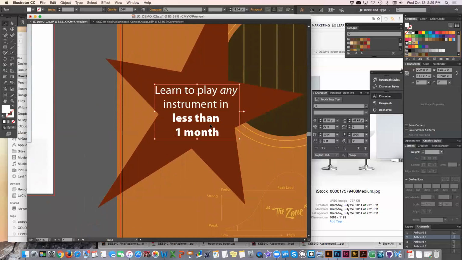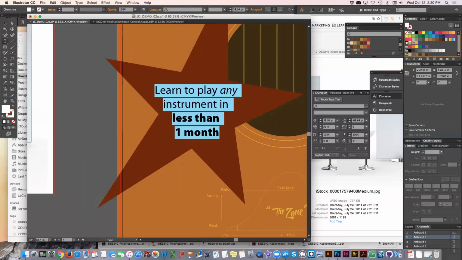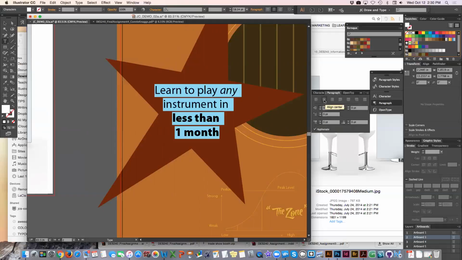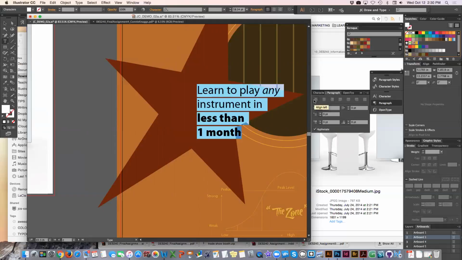So, learn to play any instrument in less than 1 month. This just looks like the centering is off, or something's just not quite to my liking in here. So I'm going to work with this a little bit. And let's see, let's make sure for one, it looks like it's centered properly.